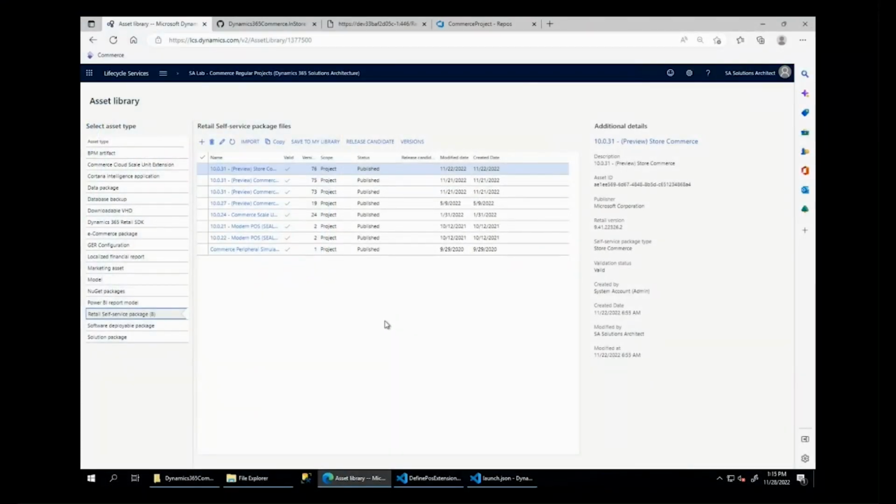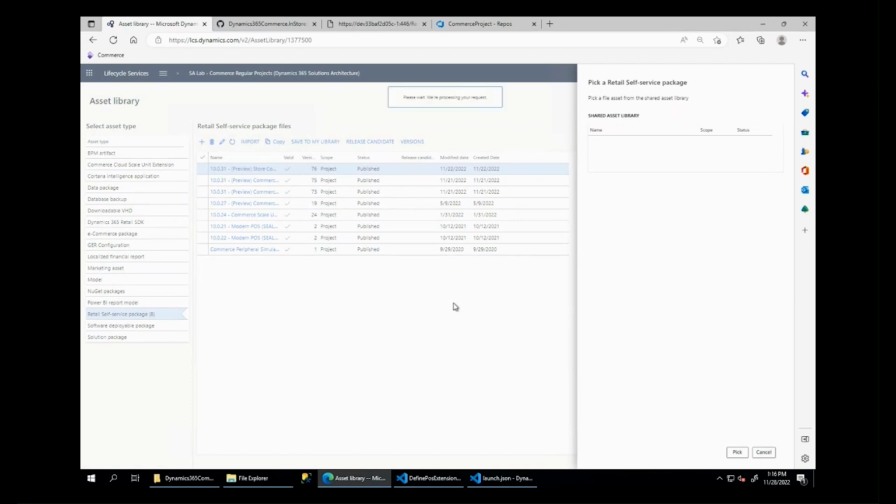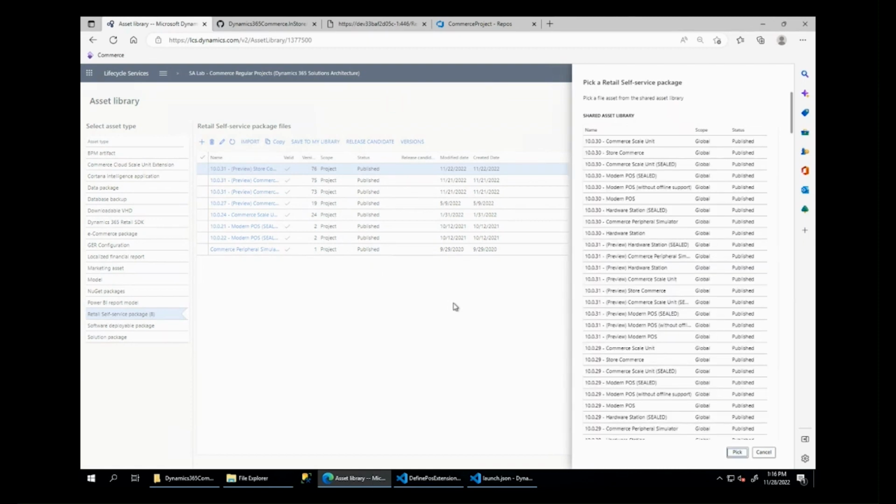So in this demo, we will see the store commerce app in action. First, we will look at how you can get the store commerce installer. You need to go to the LCS project asset library, and under the retail self-service packages, you are able to download the store commerce installer. So you can import the installer from the shared asset library if you are looking for a version which is not already in your asset library. Okay, so I am going to select the 10.31 preview store commerce installer. I am going to pick that.